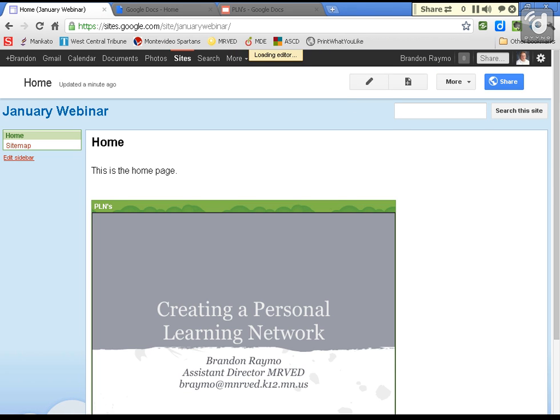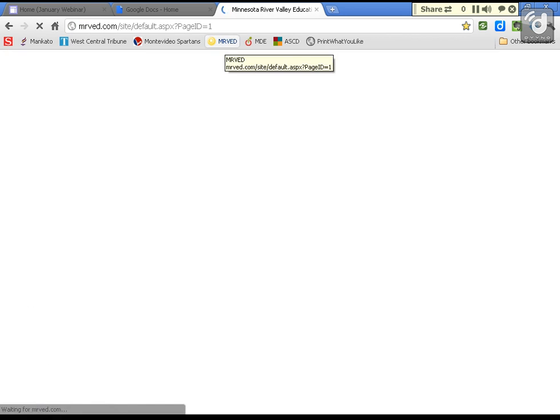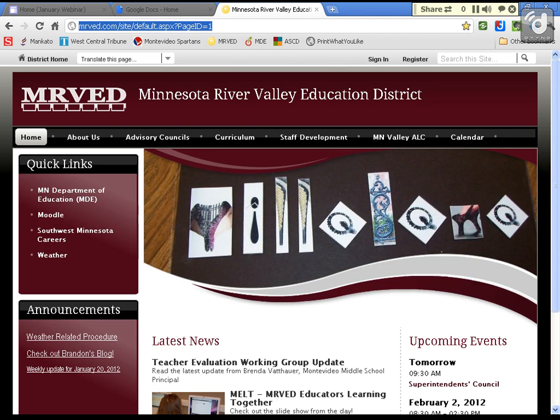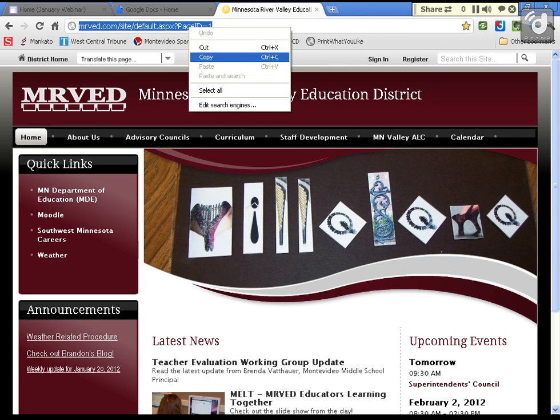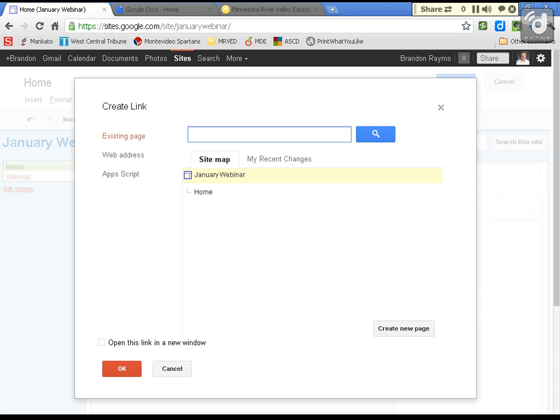Now the one thing that you might want to do is actually insert some links. So if I go to the Merved website and I want to use this link, what I'm going to do is copy this URL, and let's say, and then we'll type in Merved homepage, highlight it, and then I select link. So I typed it, highlighted it, select link.